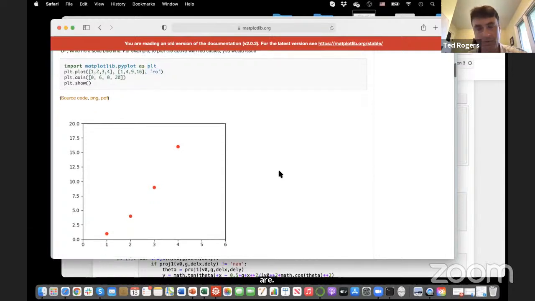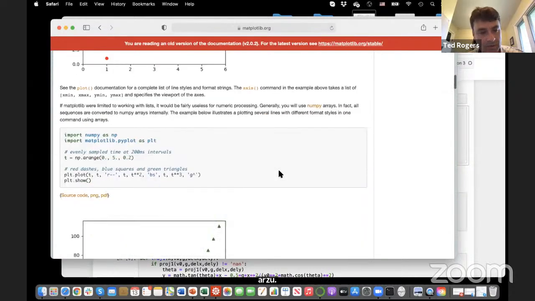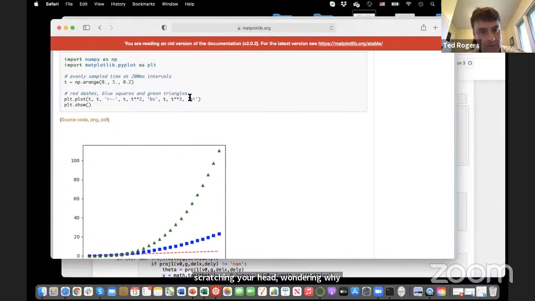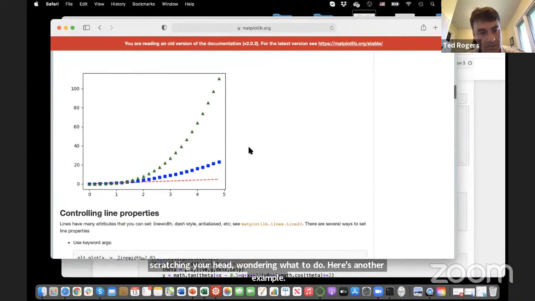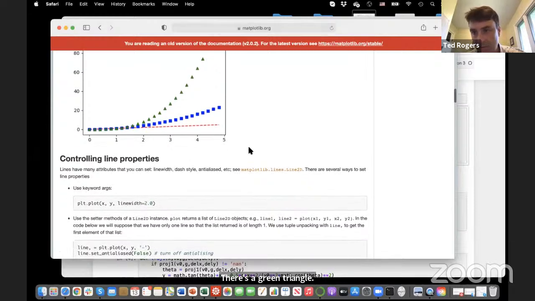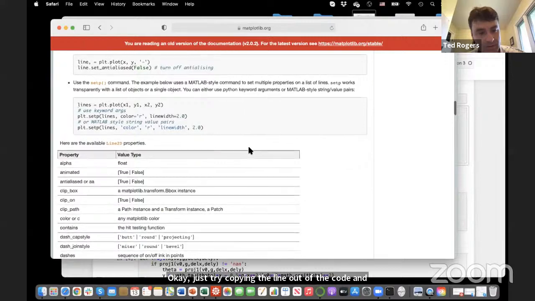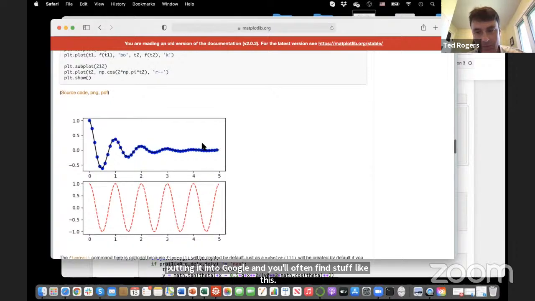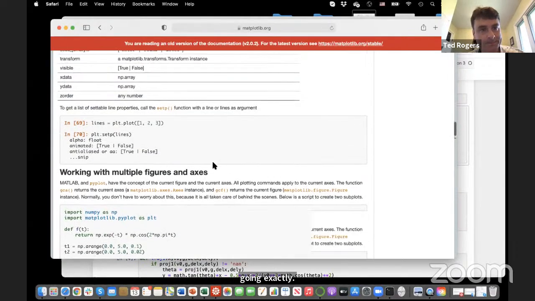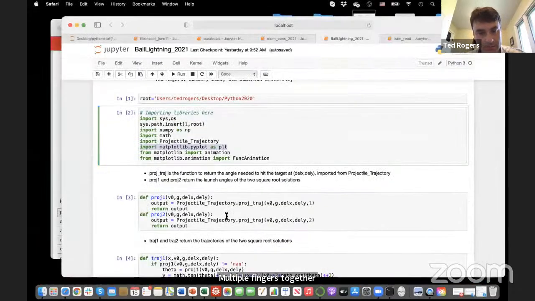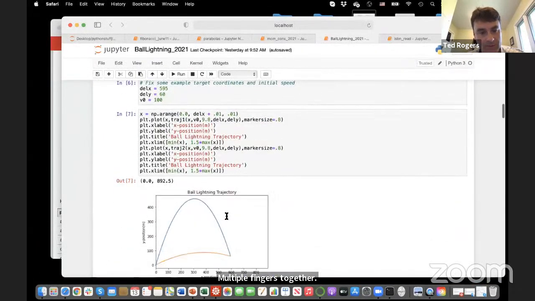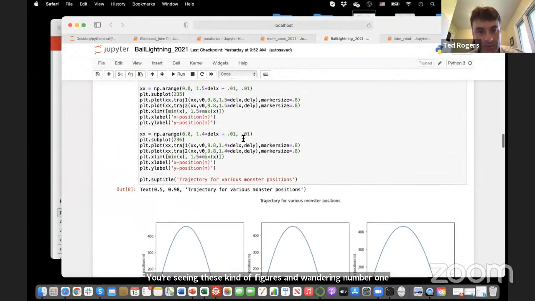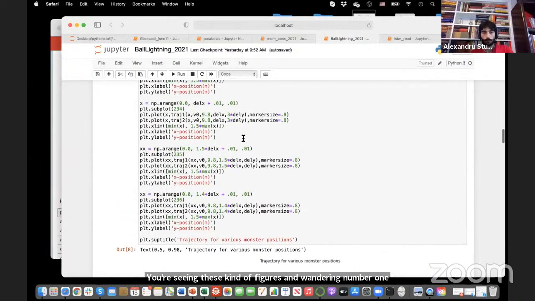So if there's anything that I've shown you and you're just scratching your head wondering what to do, here's another example. There's a green triangle. Okay, just try copying the line out of the code and putting it into Google, and you'll often find stuff like this showing you exactly. Making multiple figures, putting them together. If you're seeing these kinds of figures and wondering how the heck I did that, you're wondering about colors, things like that.